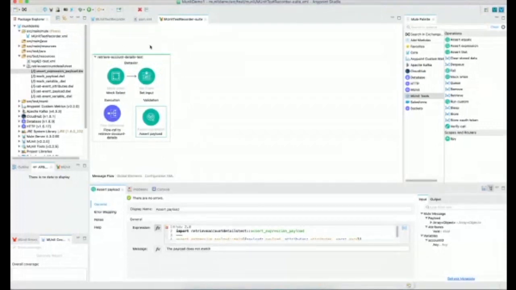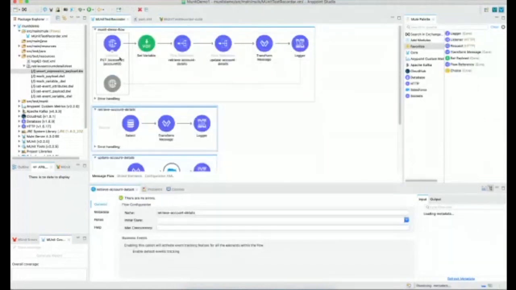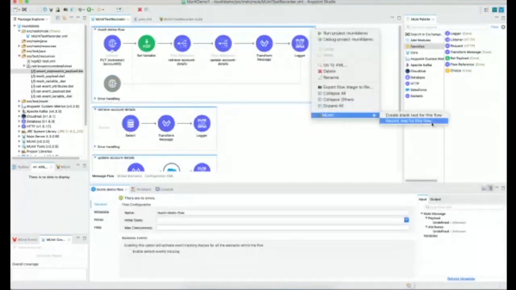So that's it. I created a test case for one flow in like a couple of minutes. Now let me create a test case for the main flow. I want to show you mock, spy, and everything, right? So again, what I will do, I'll go here, I'll do record test for this flow.